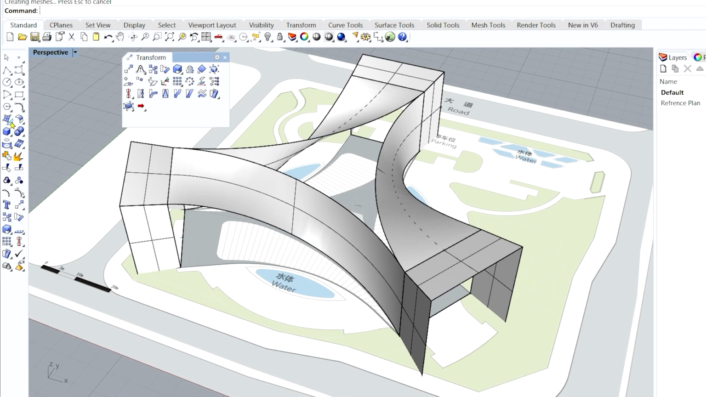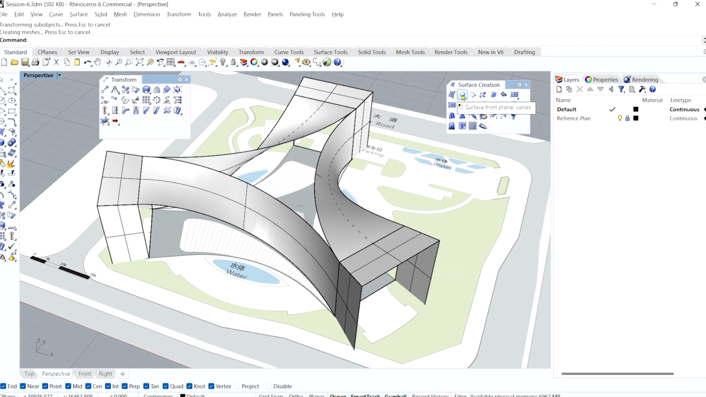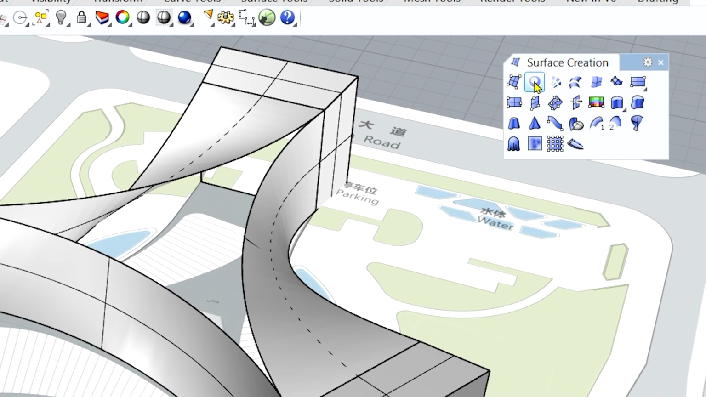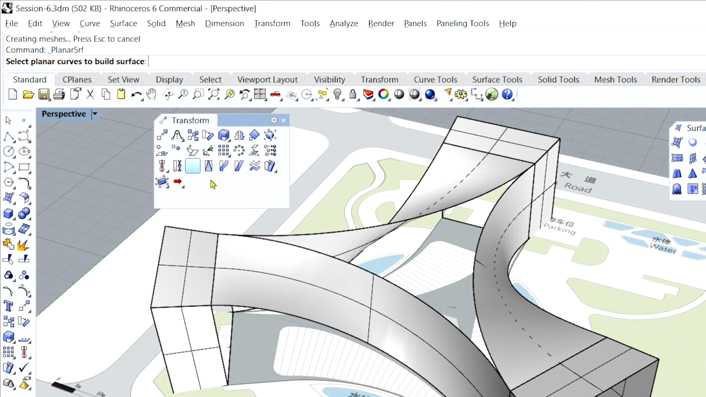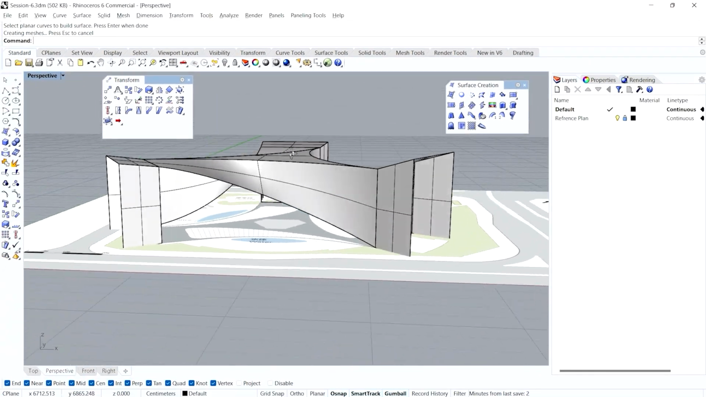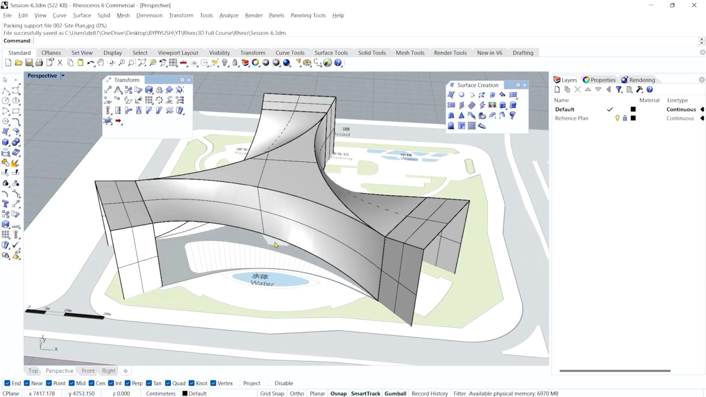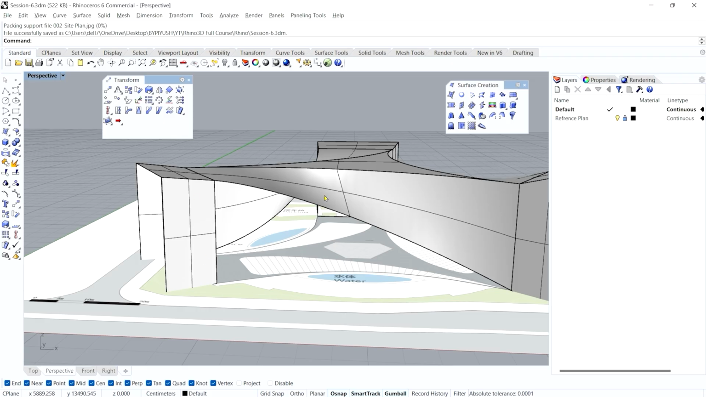For that, again go to the surface creation. In this, there is Surface from Planar Curves. You can also patch it, but this is better. As your lines are on the same plane, it's better to use this. So select planar curves to build surface. It will ask you to select those curves one by one, and then left click or space bar or enter. You will see the surface is done. Good, right?